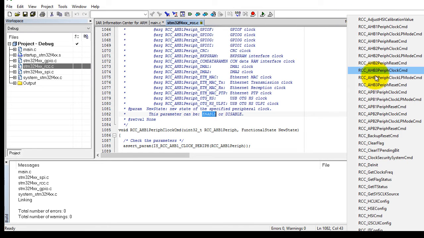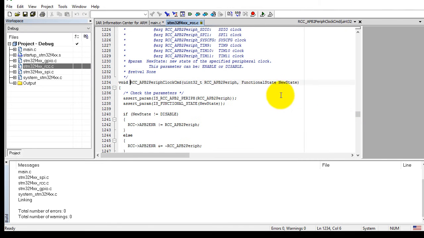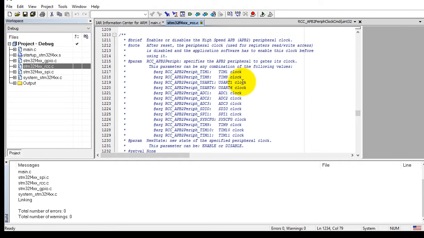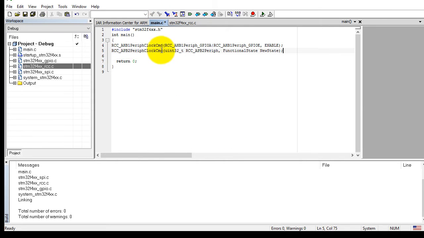So we look for the RCC_APB2PeriphClockCmd function and copy its prototype. From the brief description above it, we choose the first parameter, RCC_APB2Periph_SPI1, copy and paste it in the main. And for the second parameter, ENABLE.